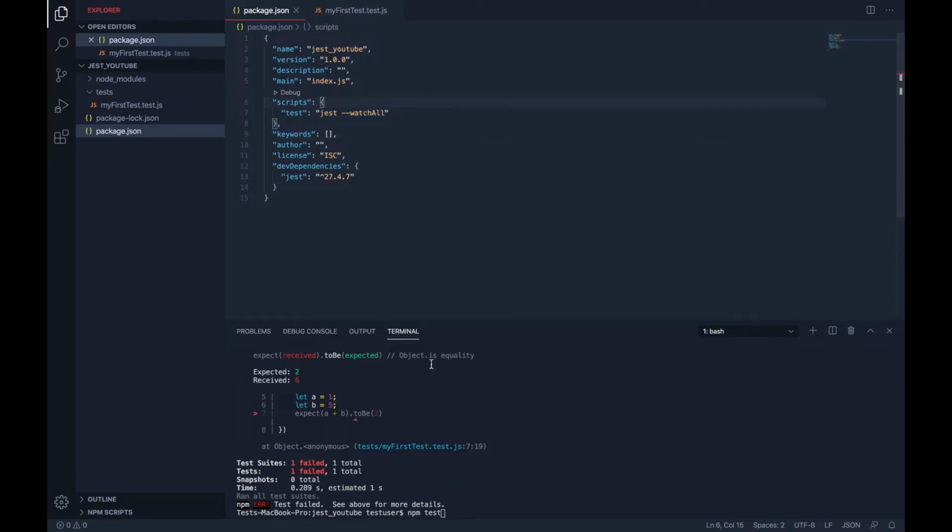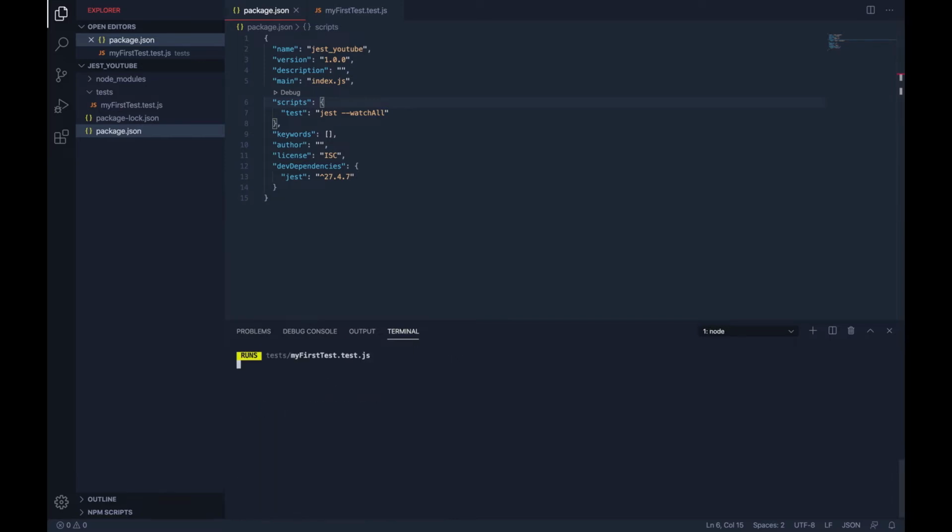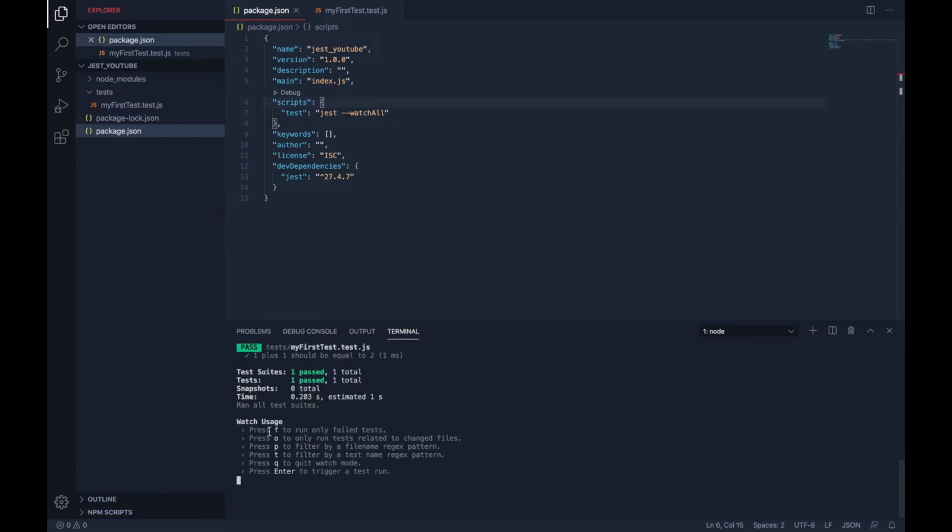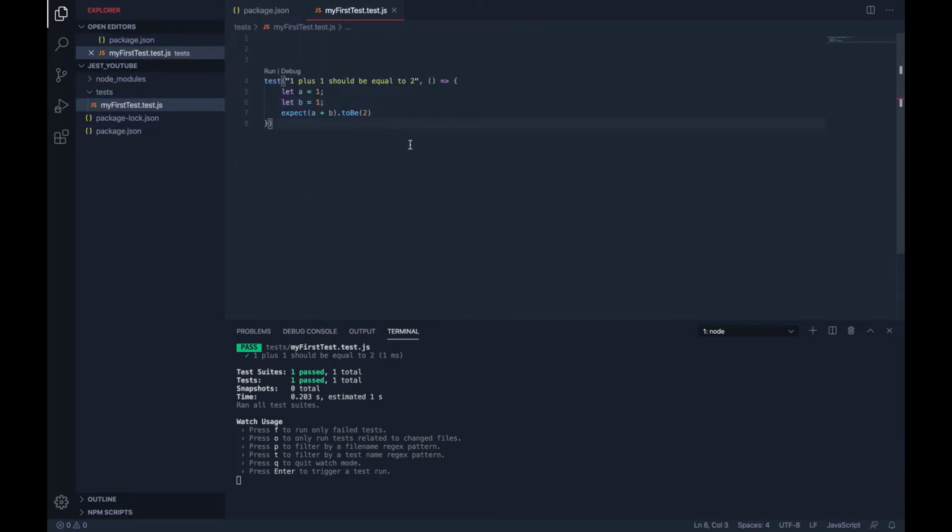So let me save this and then run npm test. And you can see now it's watching every time there's actually a test running. It's watching anytime we save the test, it's watching for every file. So if I press Ctrl S, you can see that the test runs again.